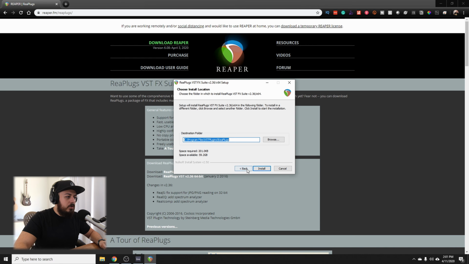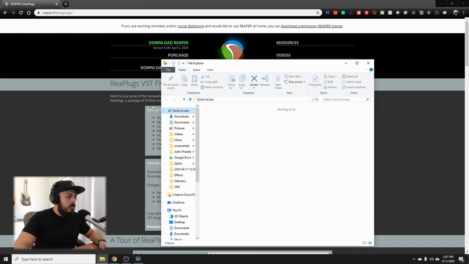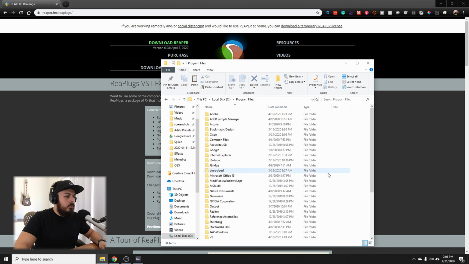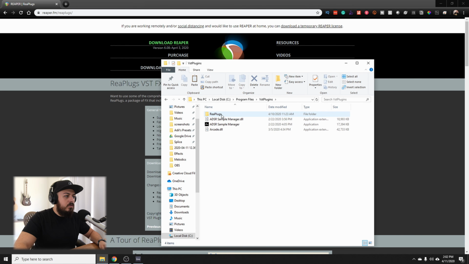I'm not going to install it because I already have it, so we'll cancel out of this. But basically, you'll find it under C, Program Files, and VST Plugins. Then you'll see this folder called ReaPlugs, and that's what the plugin is. So this is great because, like I said, that's where OBS is going to find this.